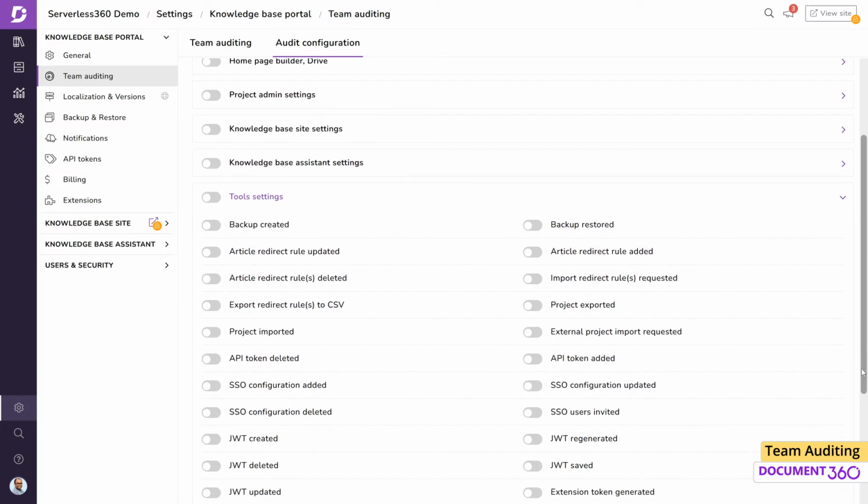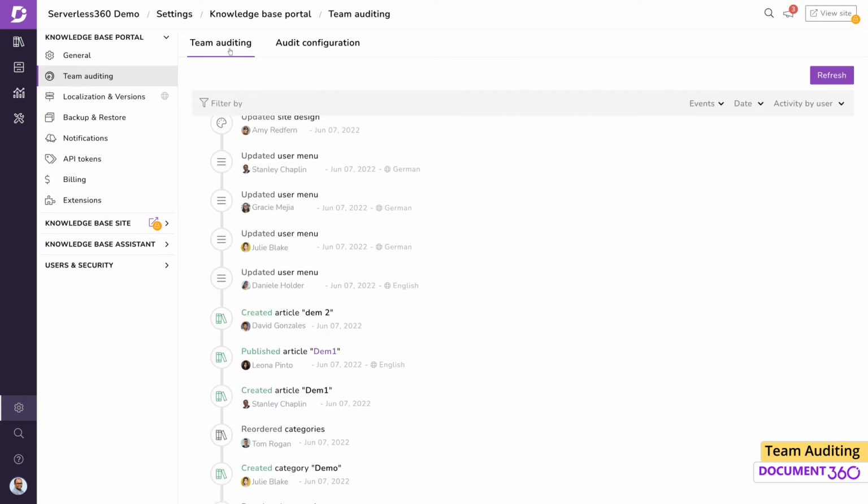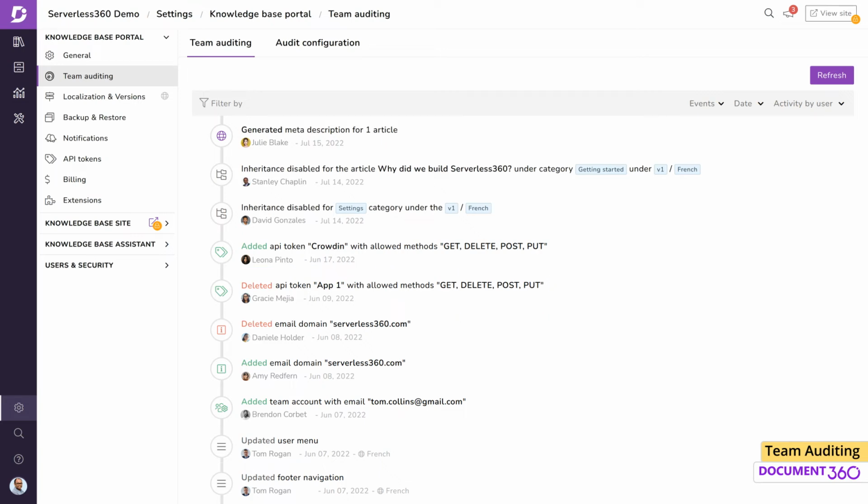Imagine we recently stopped doing business with a third-party developer and need to know whether that API token has been removed within the time frame specified in our security policy. We can run through the Team Auditing section to see if there is an entry for the event and see who performed the deletion and when.